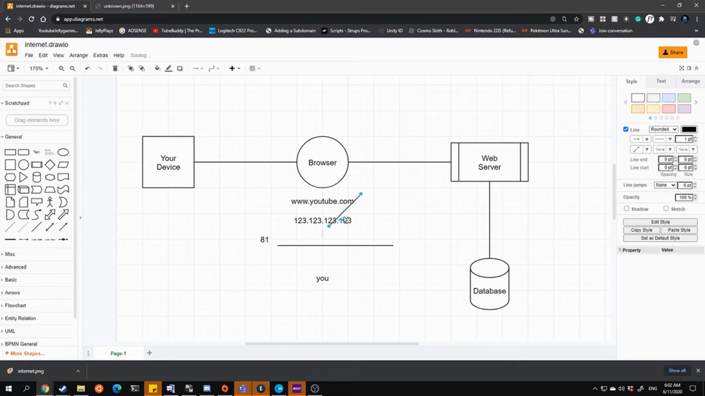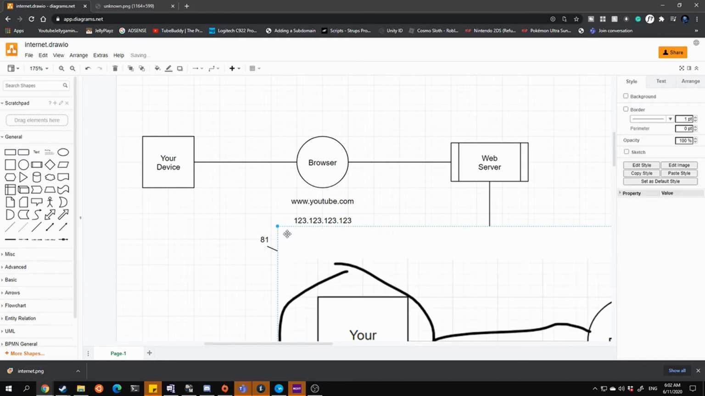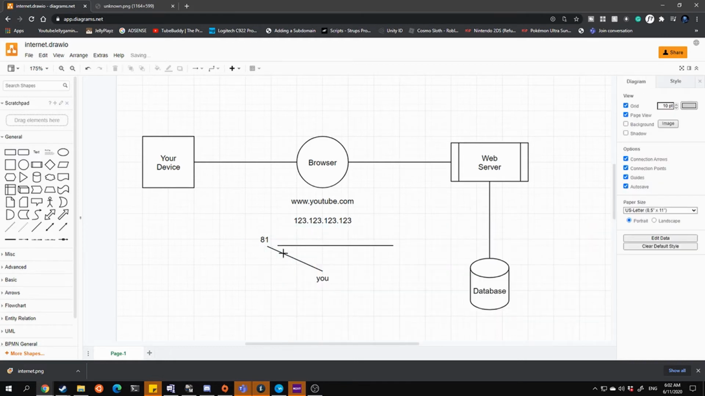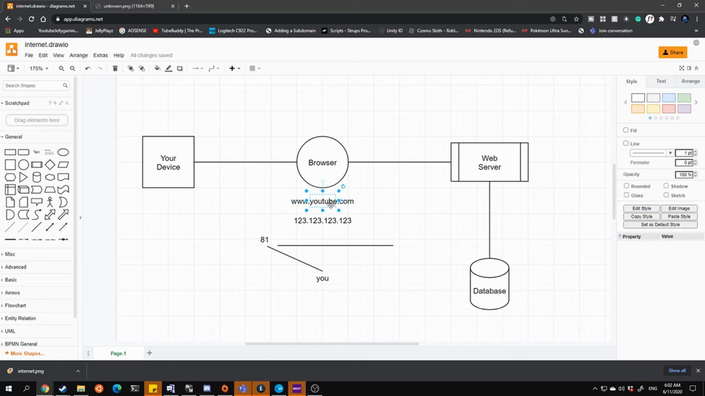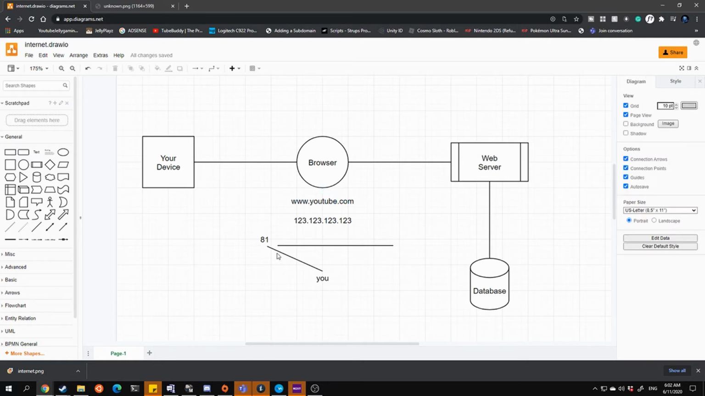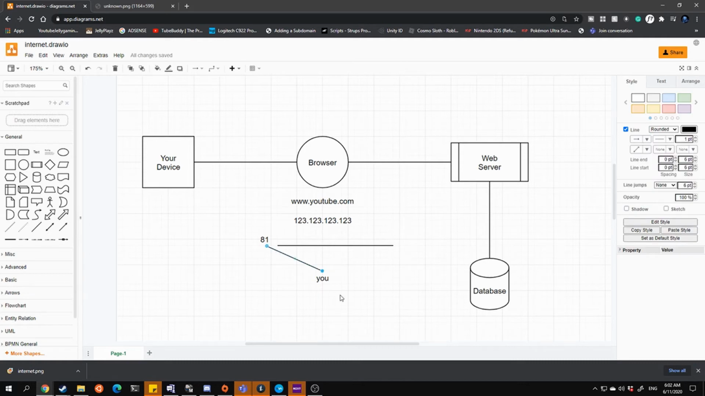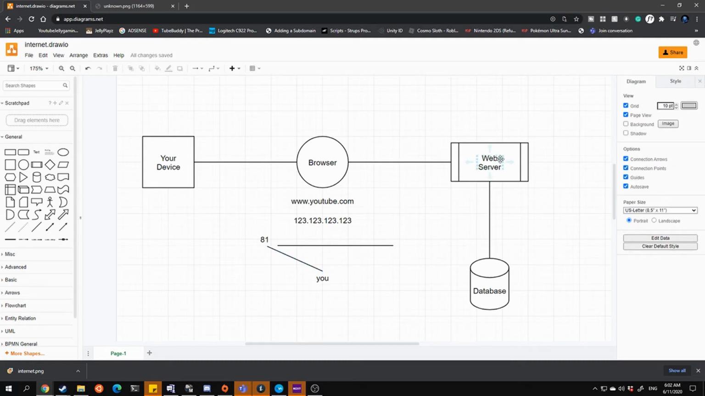And so basically now you can connect to their port 81, and through that, that's not right, through that you can connect to 123.123.123.123, but it's easy to remember youtube.com, so you put in youtube.com, and that's how you connect to servers. But what is a server?